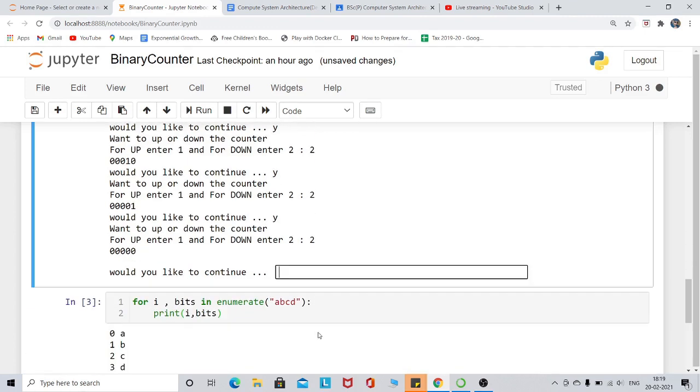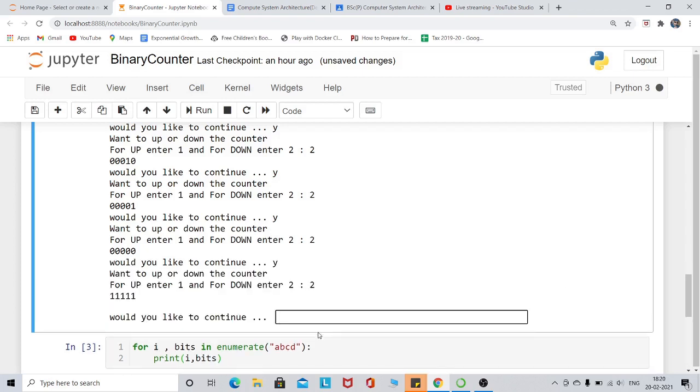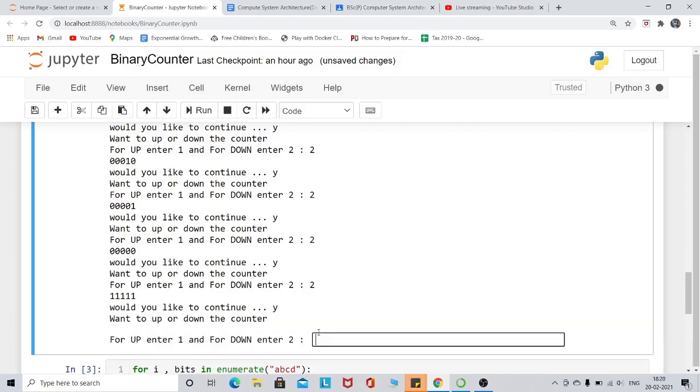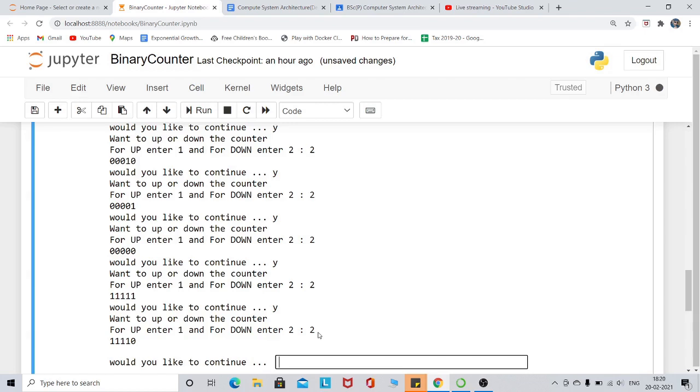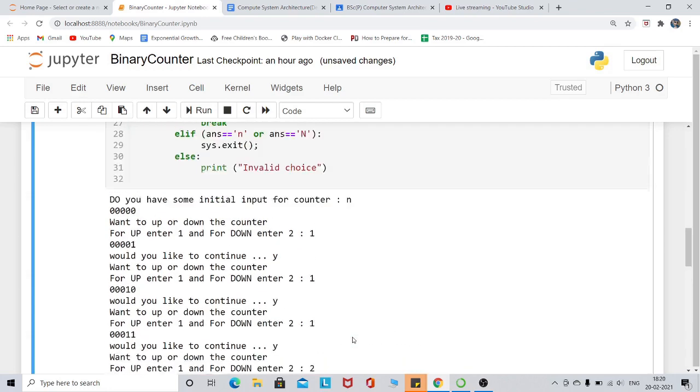Now let's test the corner case. Again press yes, decrement it, it will give me 1 1 1. If you again want to decrement it, press yes and then press 2, and it is giving me everything is fine. And when you want to exit, press no. Okay, so it will exit.